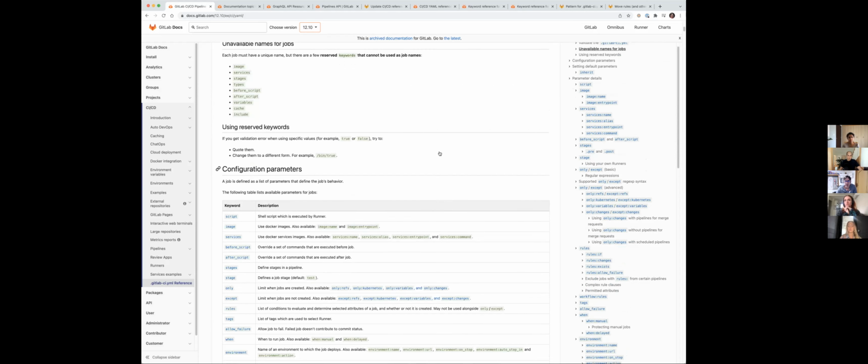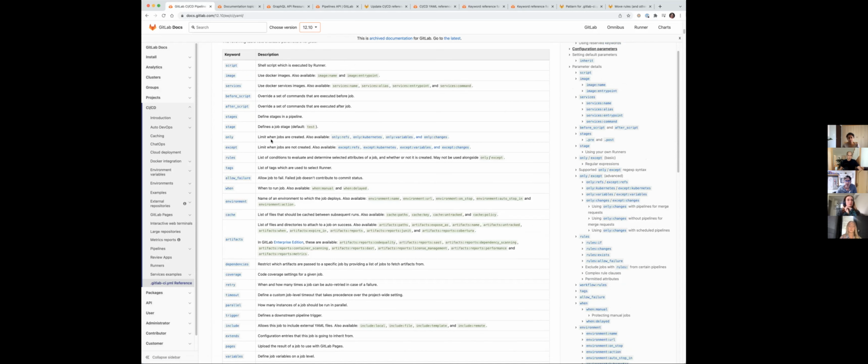We've also got, if we look at this table, you might wonder, why is script the first keyword? It starts with S, then we have image, then we have services, then before script. So the sorting of this table and then the sorting over here in the table of contents, which matches the content within the page below as well. These are some of the main problems.